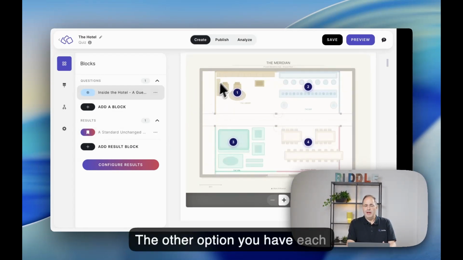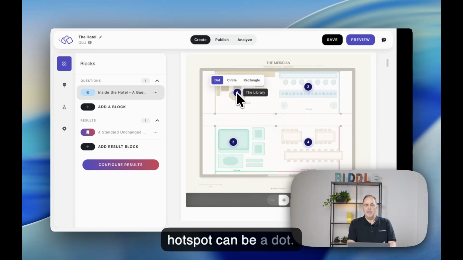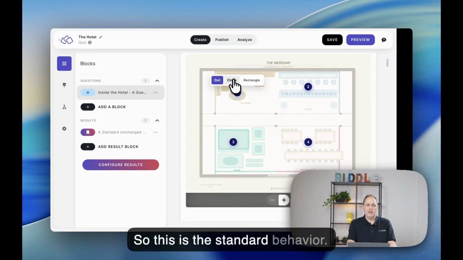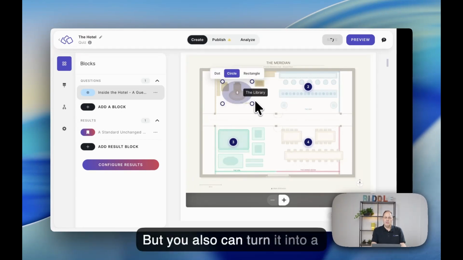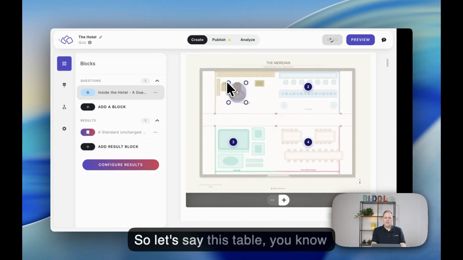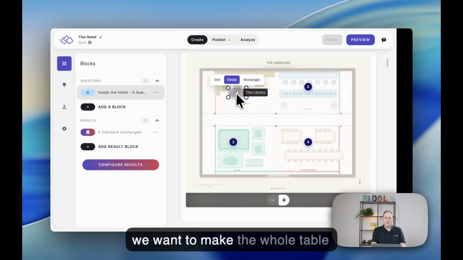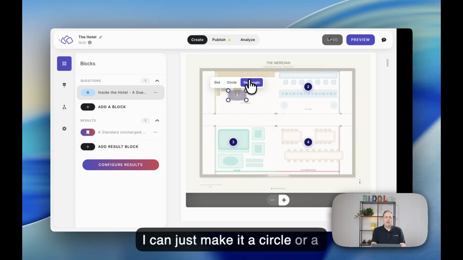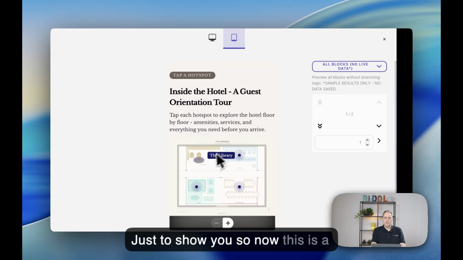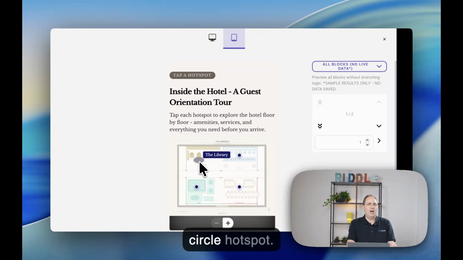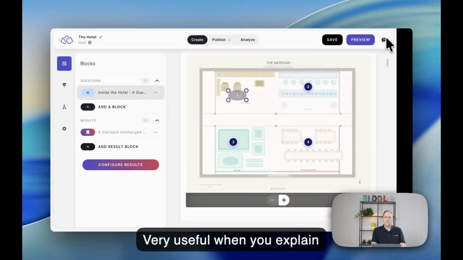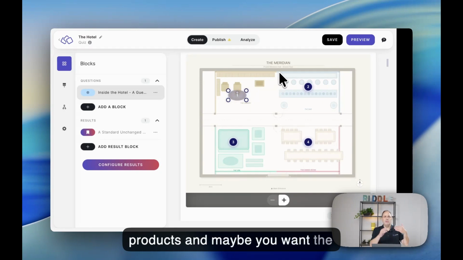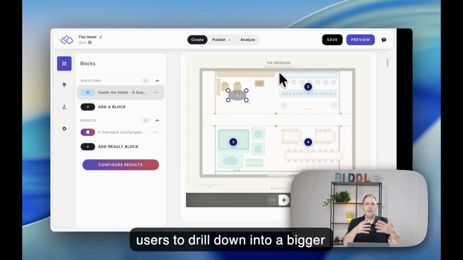The other option you have, each hotspot can be a dot. So this is the standard behavior, but you also can turn it into a circle. So let's say this table, we want to make the whole table a hotspot that then links to the library. I can just make it a circle or a rectangle just to show you. So now this is a circle hotspot. Very useful when you explain products and maybe you want the users to drill down into a bigger area.